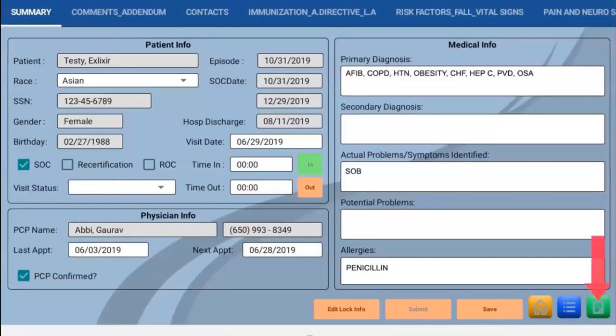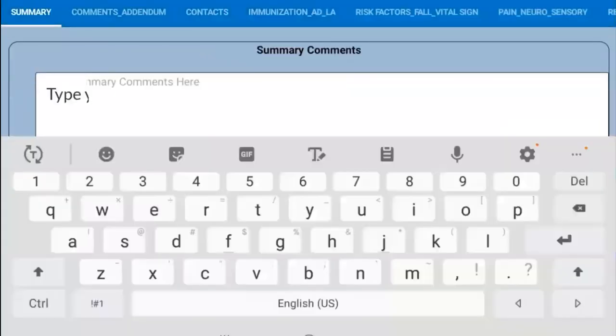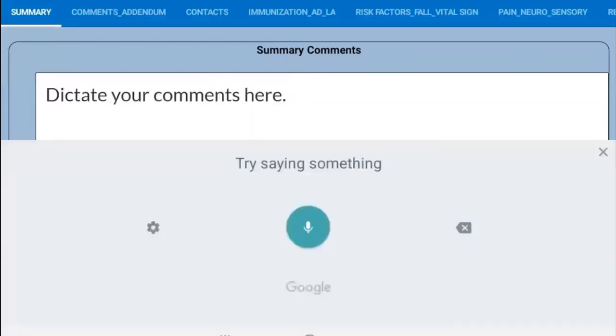Tap on the Comment button to add more information or dictate your narratives. You can either type your comments or tap on the mic to speak or dictate your narratives, which will be transcribed to text.